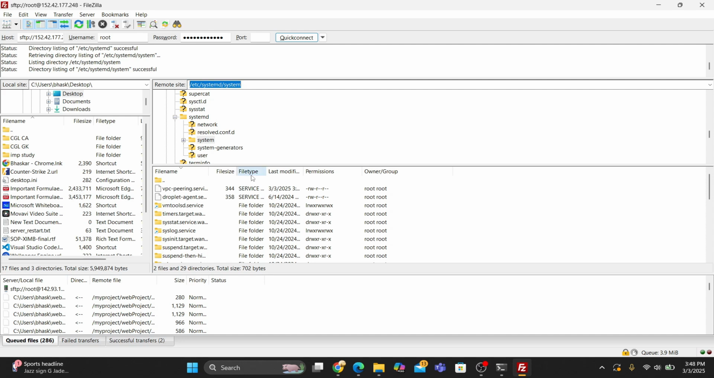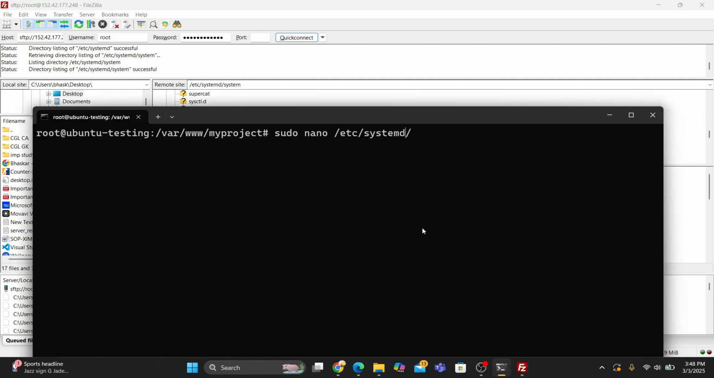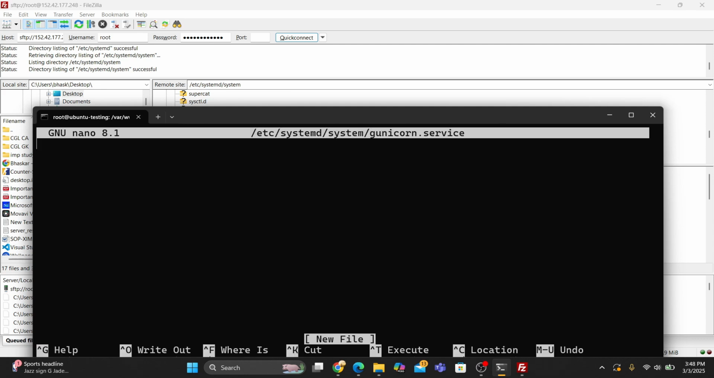I just copy it, remove it from the command, and right click to paste. So see, /etc/systemd/system/ and then just type gunicorn.service. Okay, gunicorn.service.